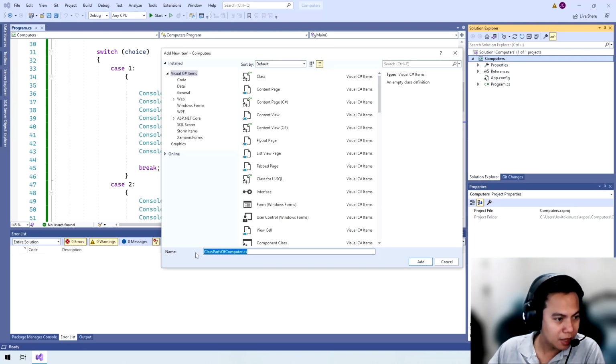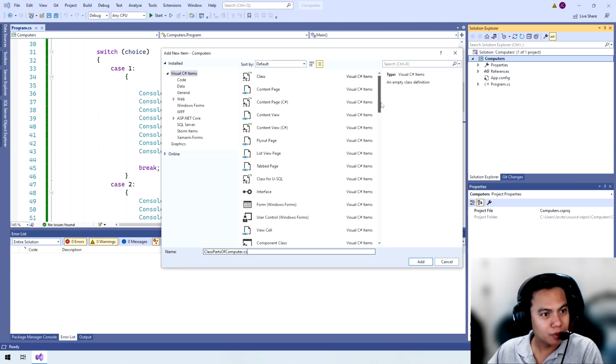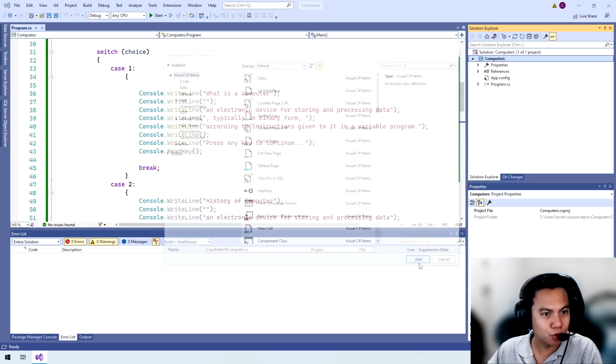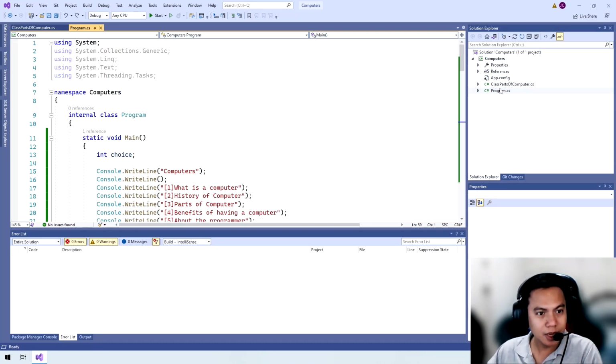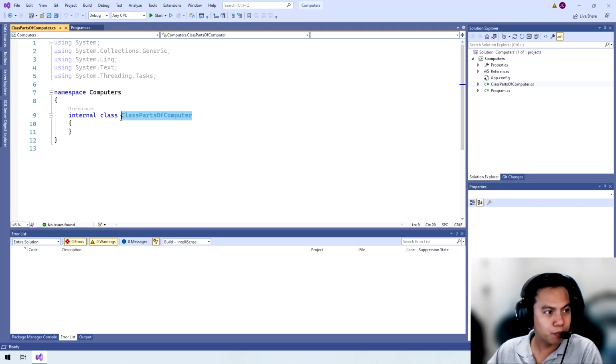So take note of my naming. I just simply place everything in proper case so that it would still be readable even if I'm not using space. Because if I make use of space, I have to include some additional codes in my program, such as using square brackets, which will include more characters when coding. If you really want space, you can also use underscore. In my case, proper case. Okay, so I'm going to add the class PartsOfComputer. So now I have the Program.cs and I have the class PartsOfComputer.